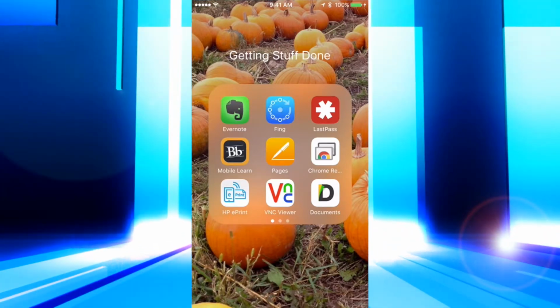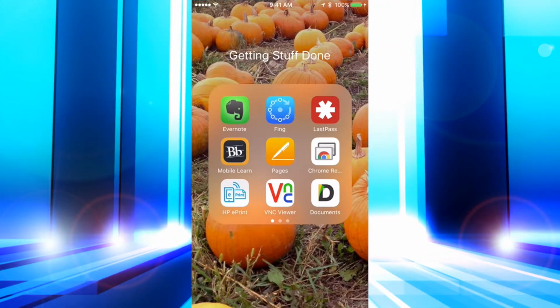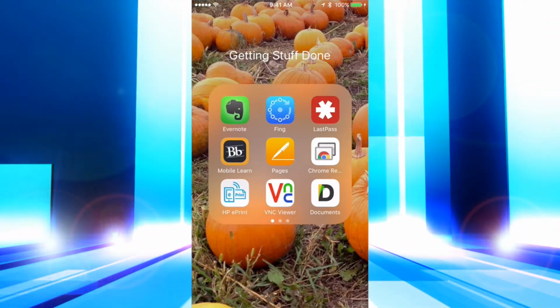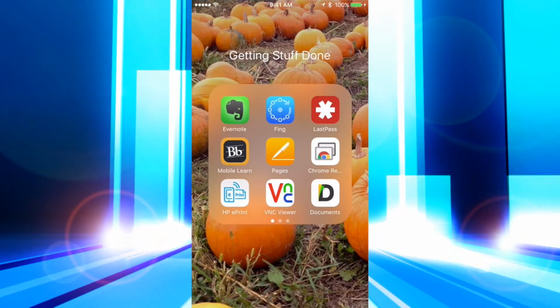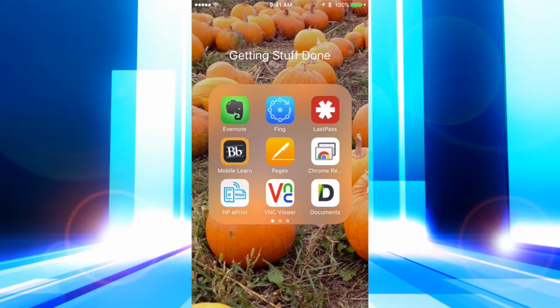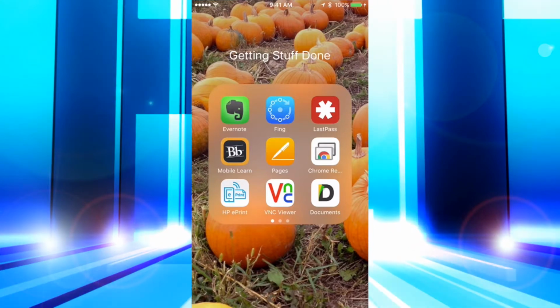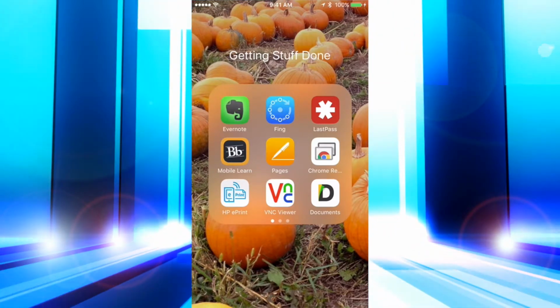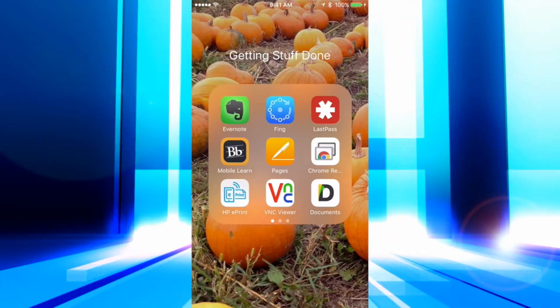HP ePrint, because once in a while I need to print stuff on the go. And I have an HP printer that supports the app. Let's see, VNC, because I used to use that for remote access within my house. I used to have it different, but it all works the same now with Chrome Remote.